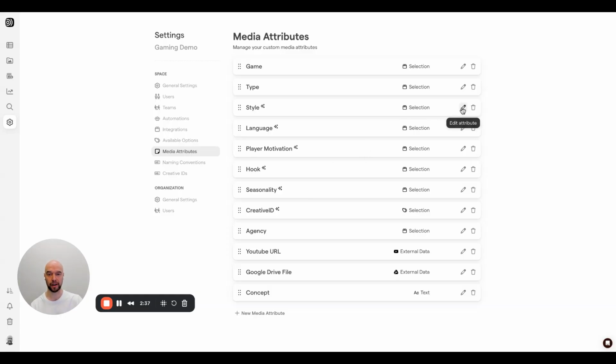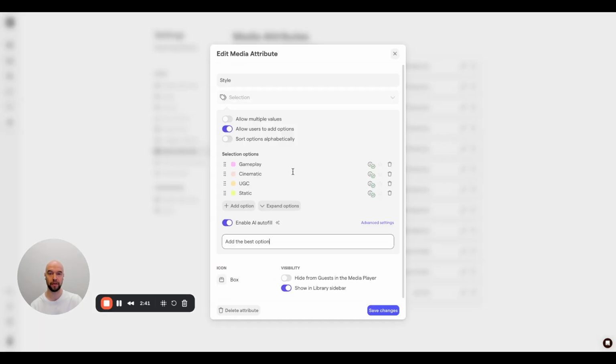And let's take a look at how one of these attributes is configured. In this case, I have a very simple style attribute. This example is for mobile gaming. So I have 4 different options here. I can easily add more if I wanted to, but in this case, I'm using 4 options: gameplay, cinematic, UGC, and static assets.